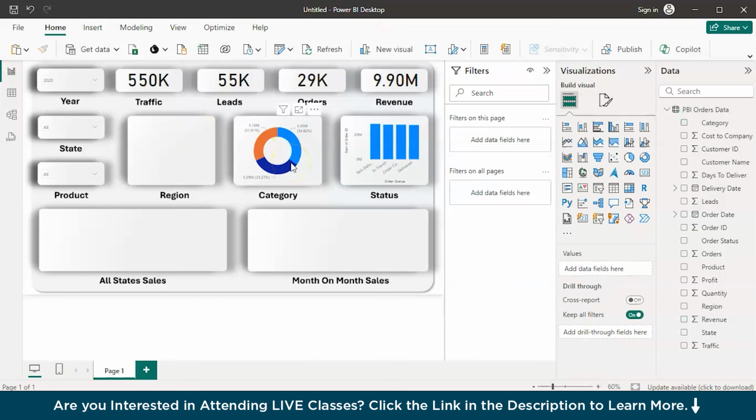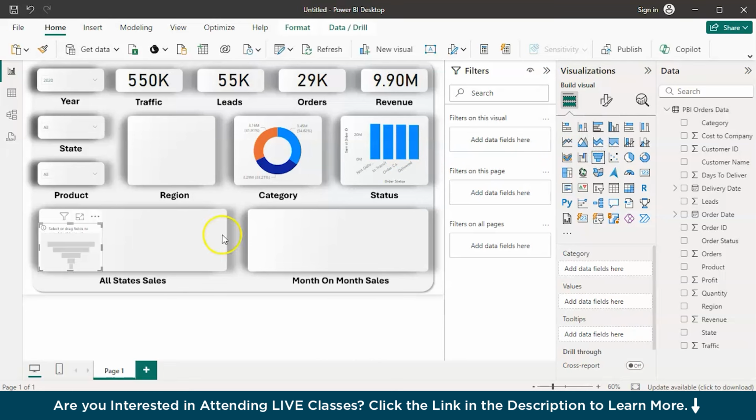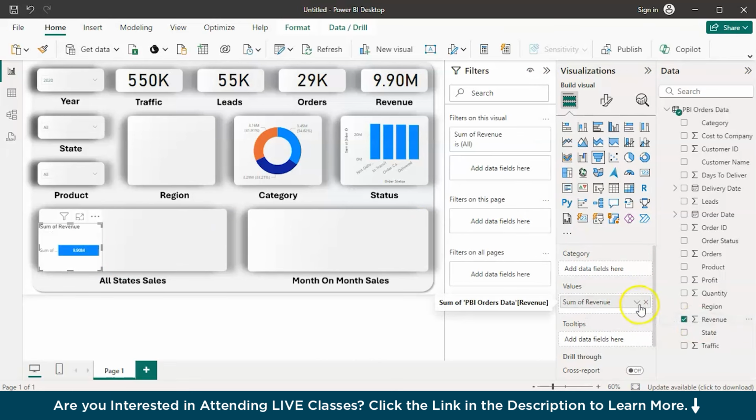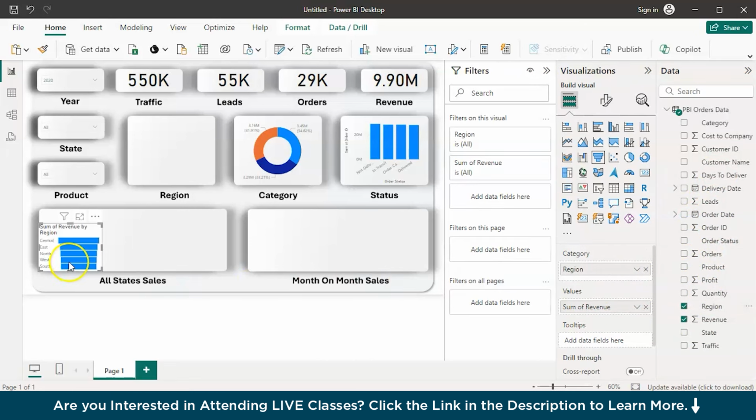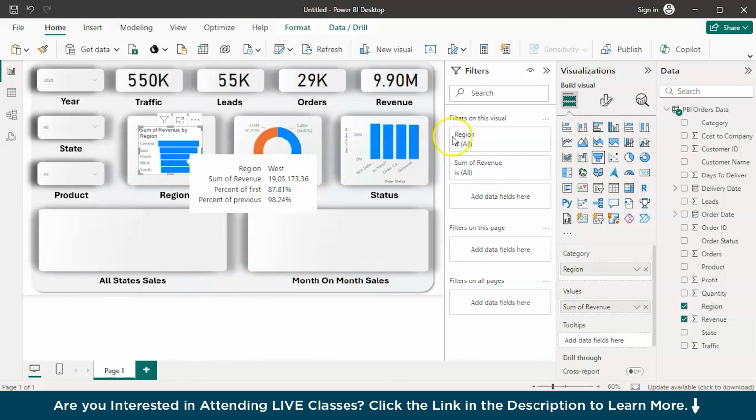Region. Now we can have a funnel graph here, and in values we can add revenue, and the aggregation should be sum of revenue, and in a category we will add the region. We have central, north, south, east, west regions.